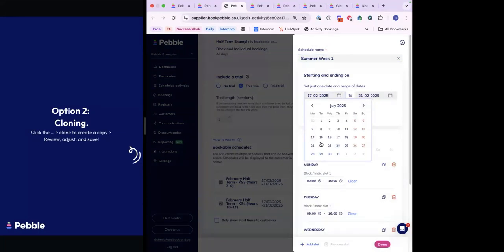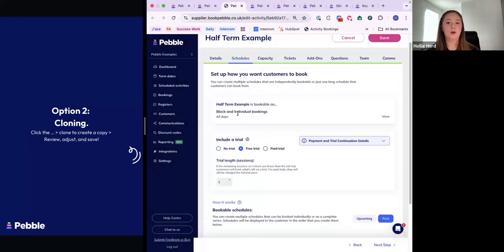Holly, sorry to interrupt, just a quick question. So when you clone it, you can clone it and then you can just edit the information in terms of dates and stuff like that to the specific ones. So I can edit my May half term, clone May half term, and then just edit it to the summer dates and the summer title. Exactly that. Yeah.